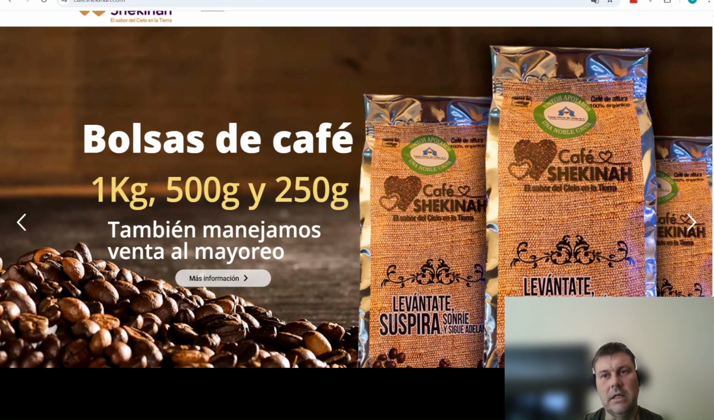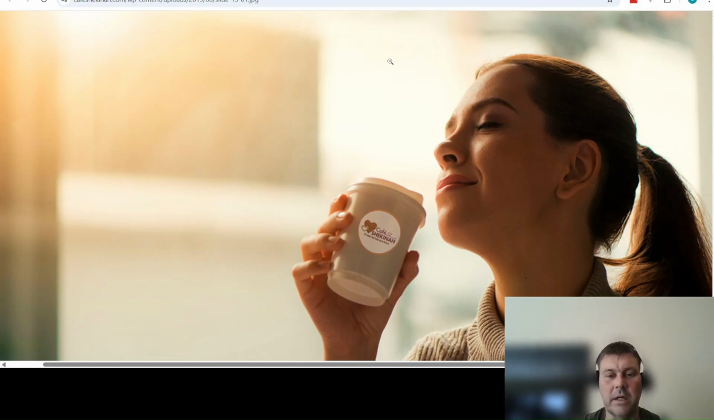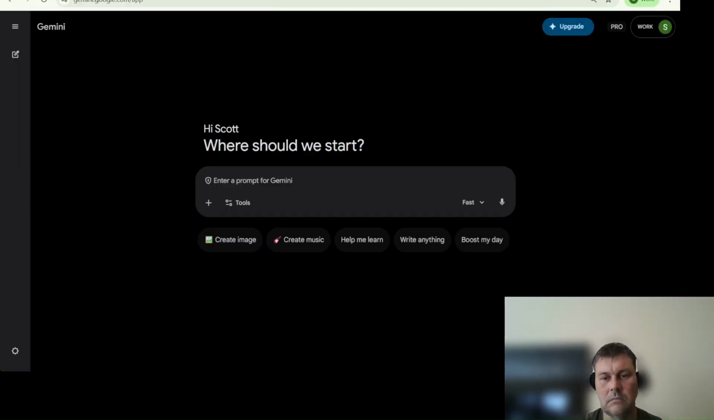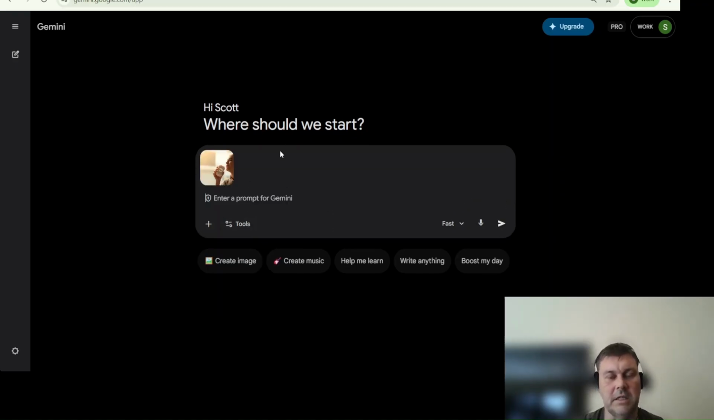The first thing I've done is I've gone to their website and I've taken the images. And then we're going to convert these images. We're just going to simply save the images, and each of these images we're going to convert into a video. So let's go ahead and start here. I'm going to be using Gemini. You could use ChatGPT. First I'm just going to simply upload a file, and we're going to make our first video here for Shikina.